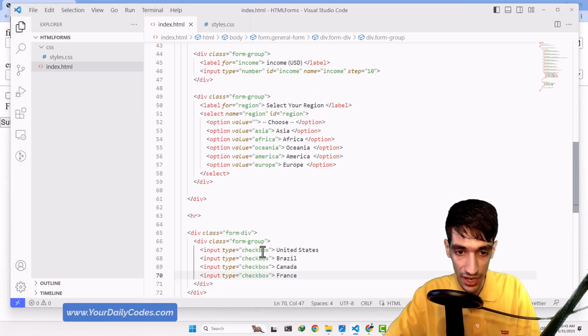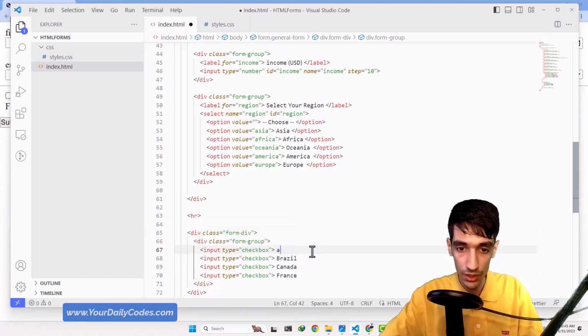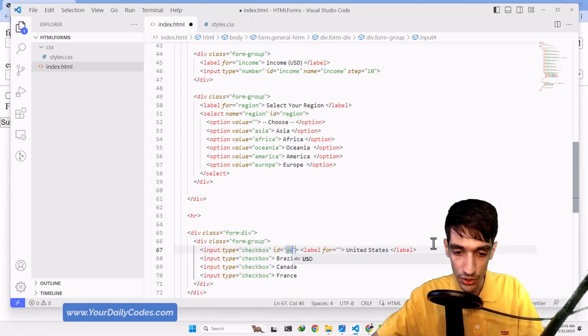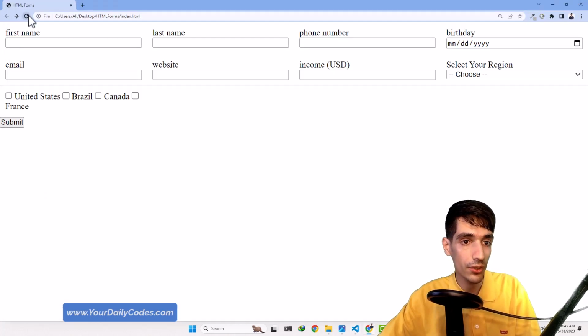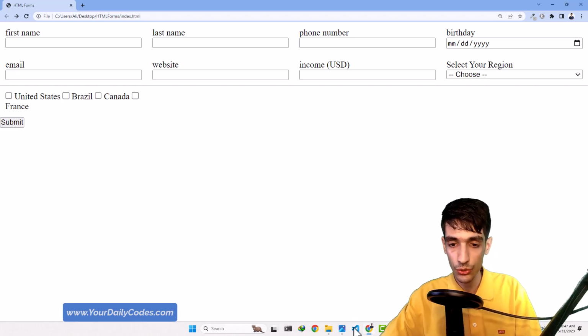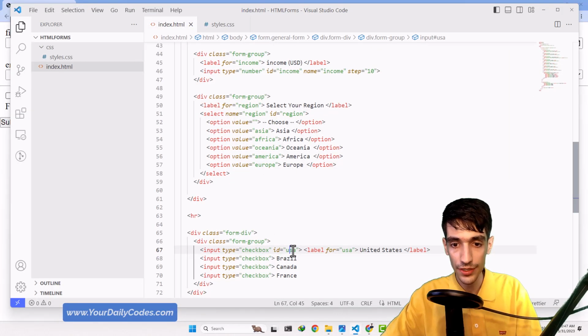For example, we can put that inside a label, United States, and give it an ID, for example, the ID would be USA, and this is for USA. Come back here, hit refresh. As you can see, when I click on the text itself, the checkbox is actually being checked and unchecked, but the other ones no. So one way is actually to use this ID and label.